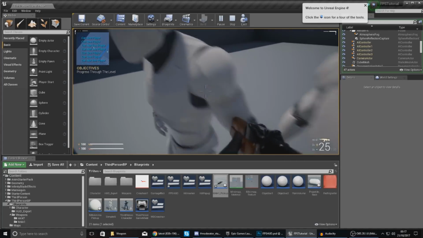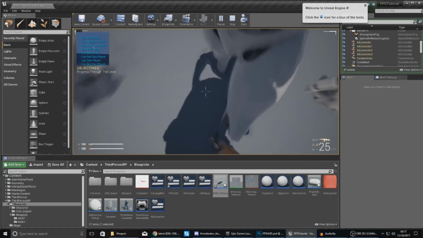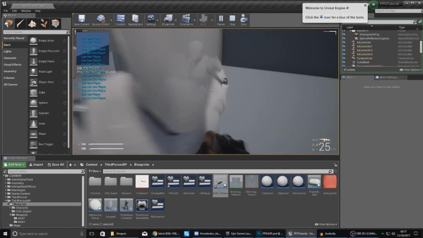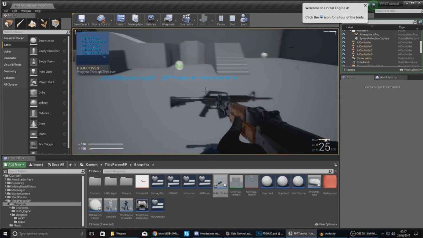So now what we're going to do is set up the functionality for when you walk over it. It's going to allow you to change to your M4A1 rifle by pressing 2 on your keyboard.